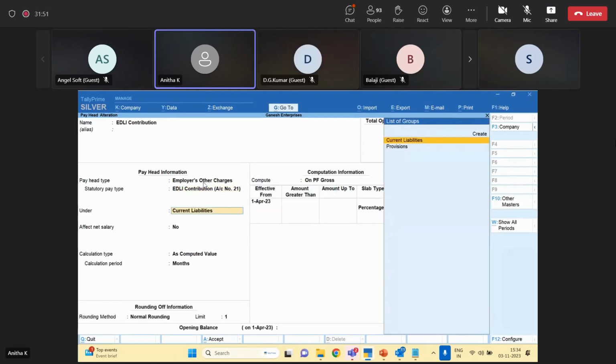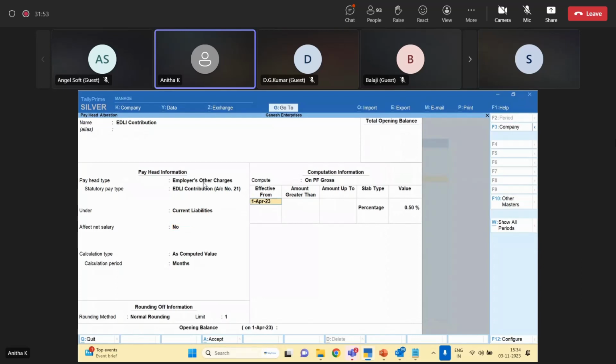Okay. So this is one page. On PF gross, it will automatically take the PF gross, sir.